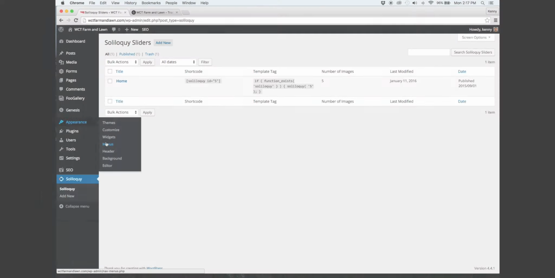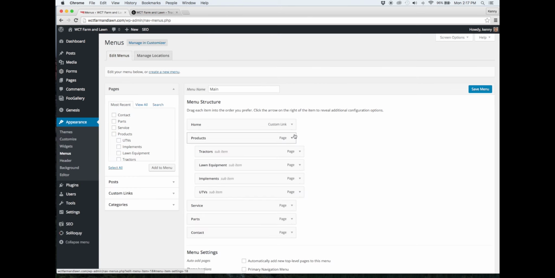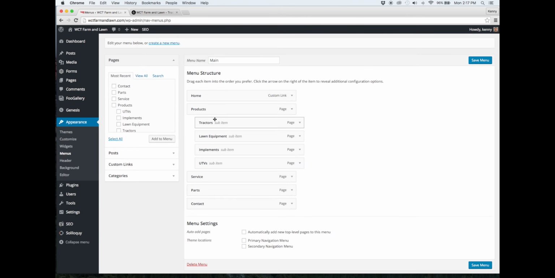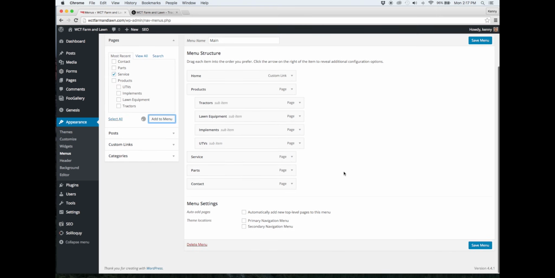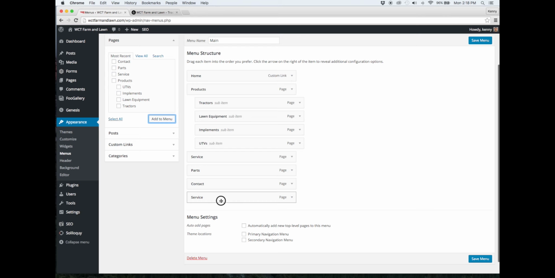And finally, we're going to be taking a look at the menus. It's under Appearance, and the menus are very simple. If you want to add something more to the menu, you simply click over here and then you can add it to the menu. And then it pops up over here at the bottom, and you can drag it where you want it to go.